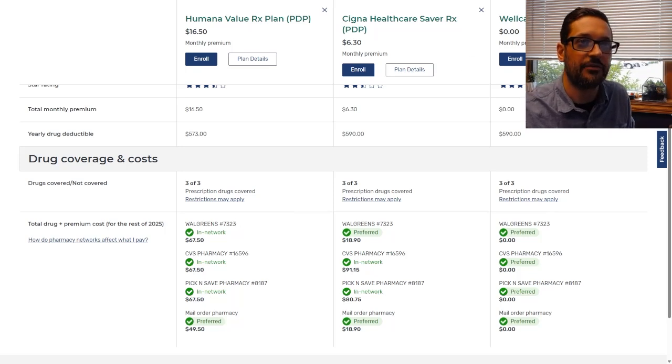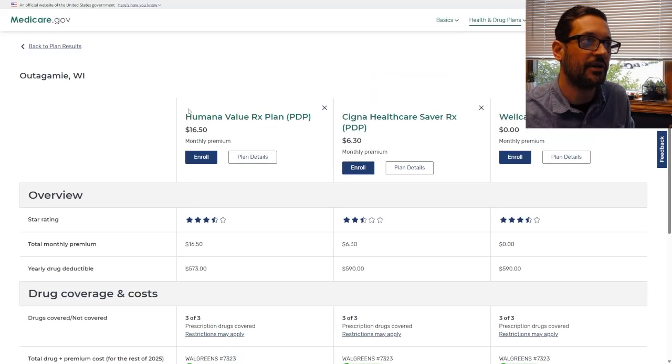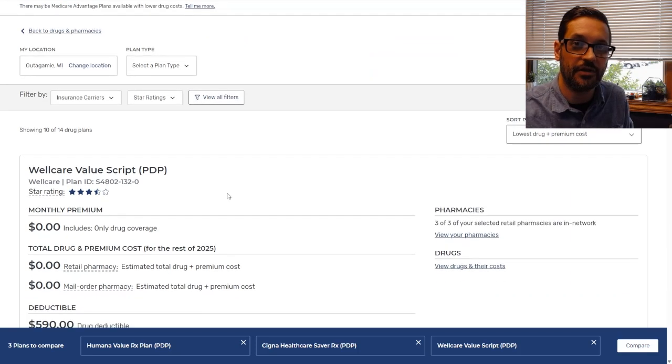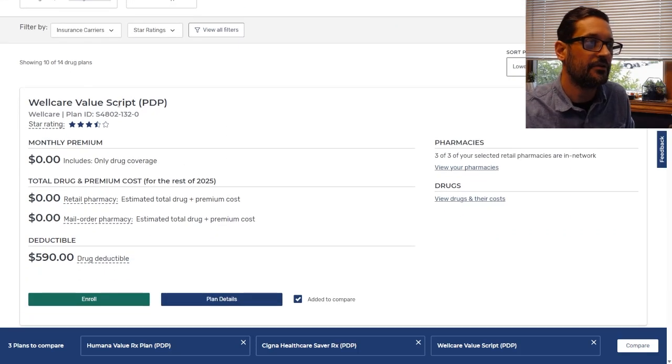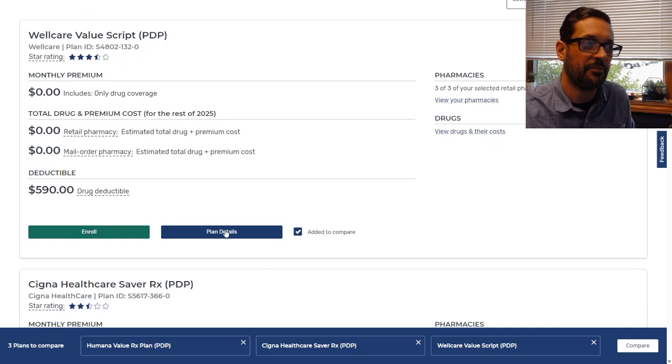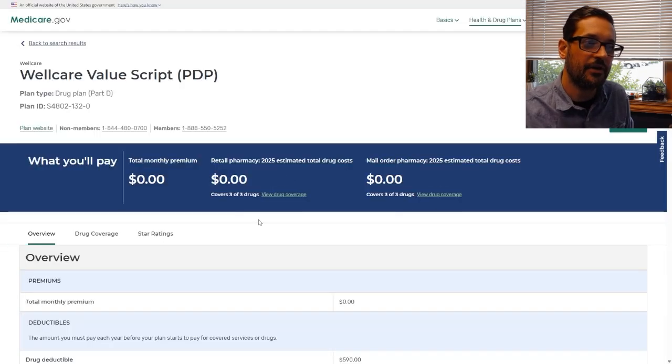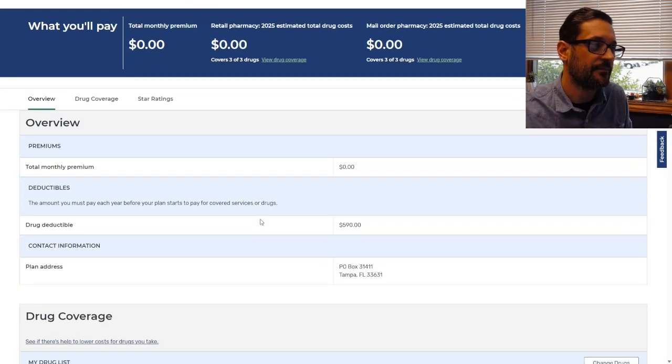So looking at these three plans right here at a glance, I can see that if I was to take this plan, Walgreens, CVS, or Pick and Save, all is going to be pretty high, but this also includes the premium. It doesn't just cost the drugs. So this can be a little bit misleading. So what we're actually going to do is go back to plan results, and we're just going to look at these individually. We're going to start at WellCare here. We're going to click Plan Details, and we're going to look at various pieces of information.